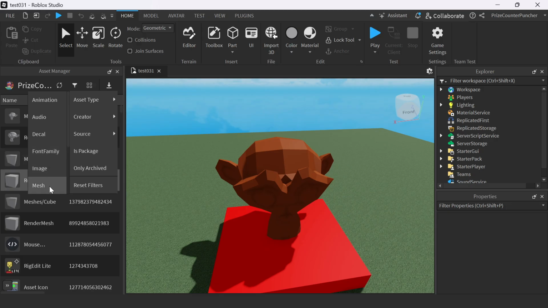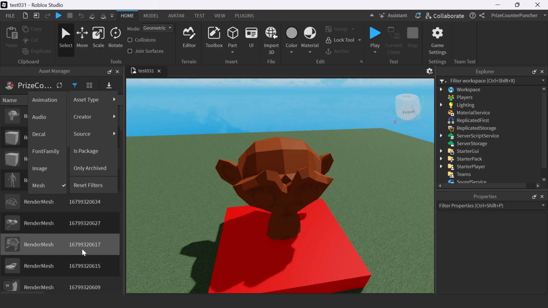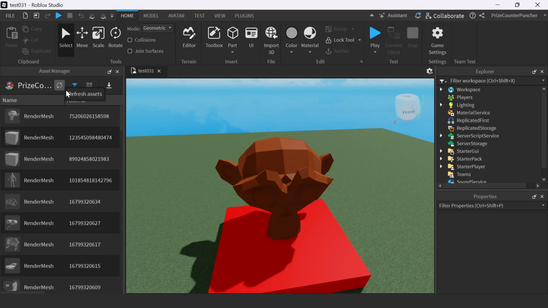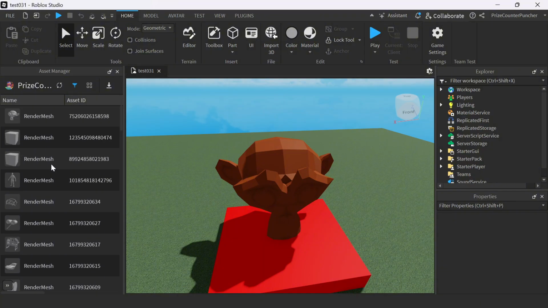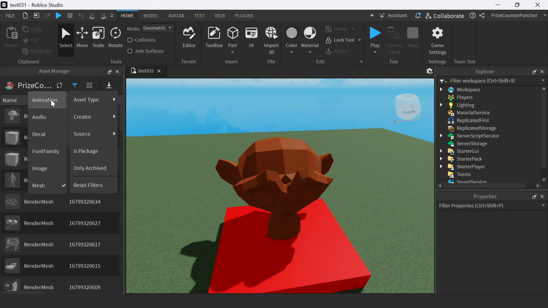Let's see what happens if I click on mesh. It selects all the meshes. I can click on refresh here. You can see it selected all the different meshes, but still, how do I add a new place to this experience? I don't see that there. Let's go back to the filter. Asset type, there is no place here. You can see, again, it's animation, audio, decal, font family, image, mesh, and that's it.